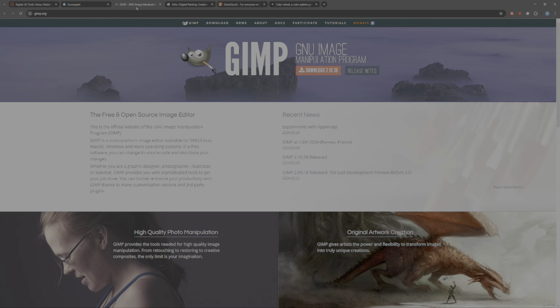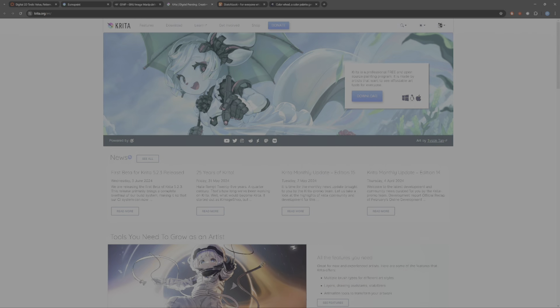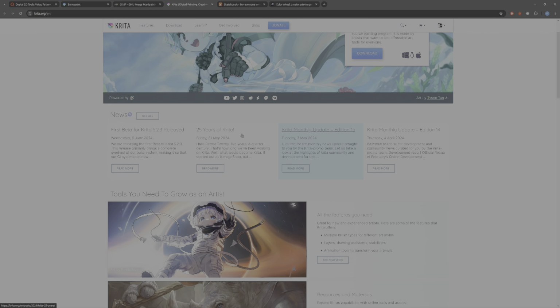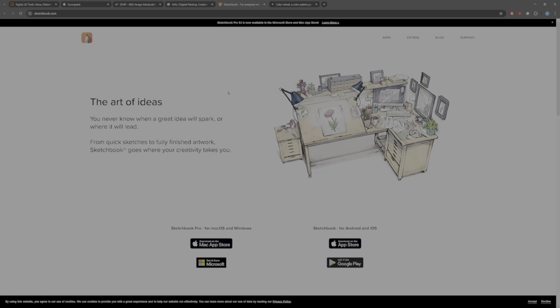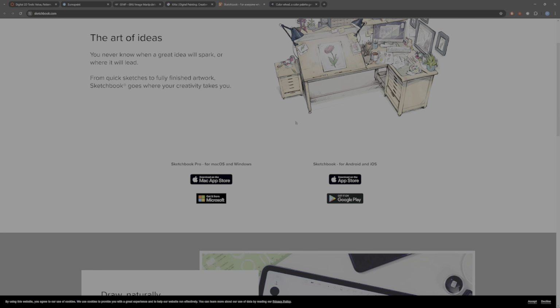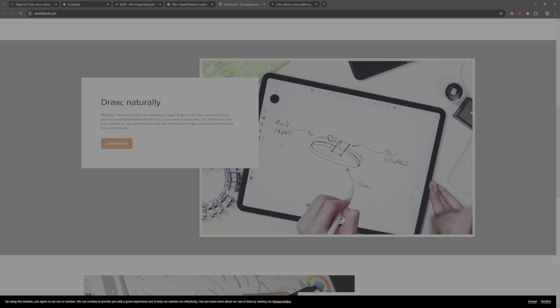GIMP has been around a long time. GIMP's awesome. You also have Krita. I believe Krita's been around, it's been 20 years now. I think they had a story of it being an awesome application to use. You also have Autodesk Sketchbook. They made it free back in 2018, so it's a really beautiful app to use.